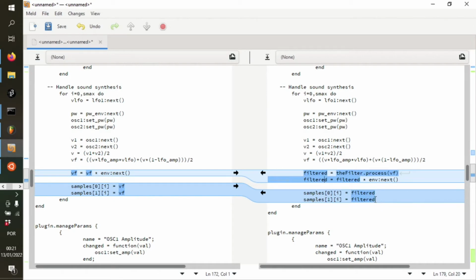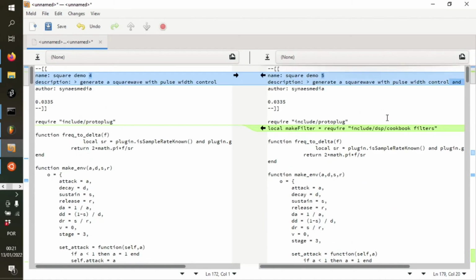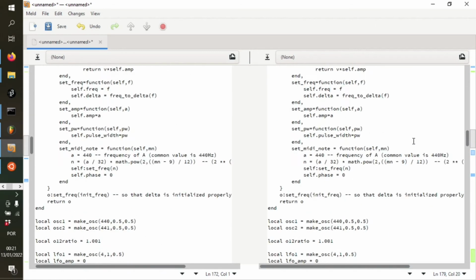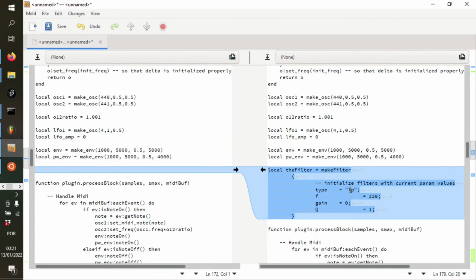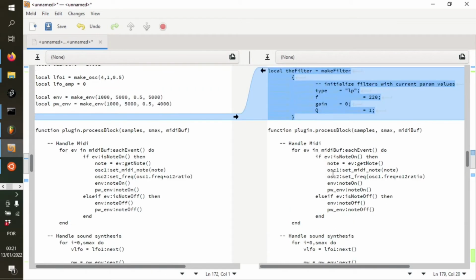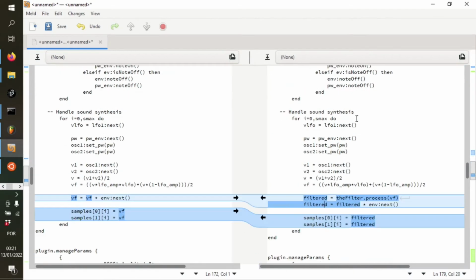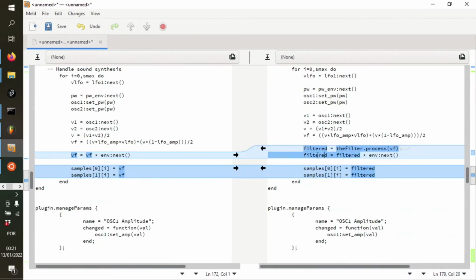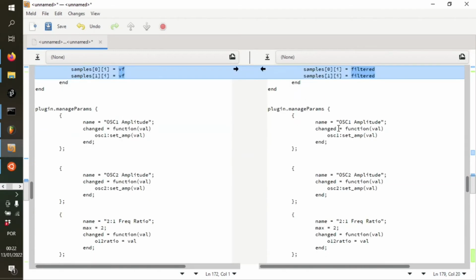So really that's the main difference. We just had to import the library to do the filtering. We set our filter up here. The important thing here is the type. This is a low pass filter. As I say, the other values will get changed by the controls. And then at this point, we've injected that into the chain of generators and transformations between the modulated version of the signal and before the amplitude envelope. So that's it in terms of the audio processing.